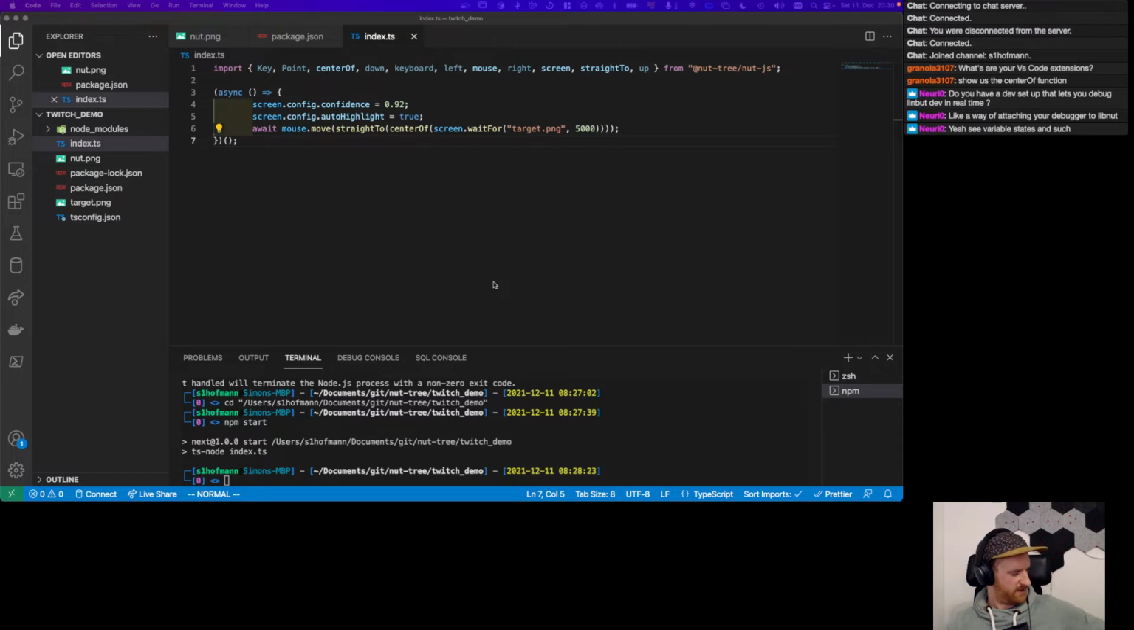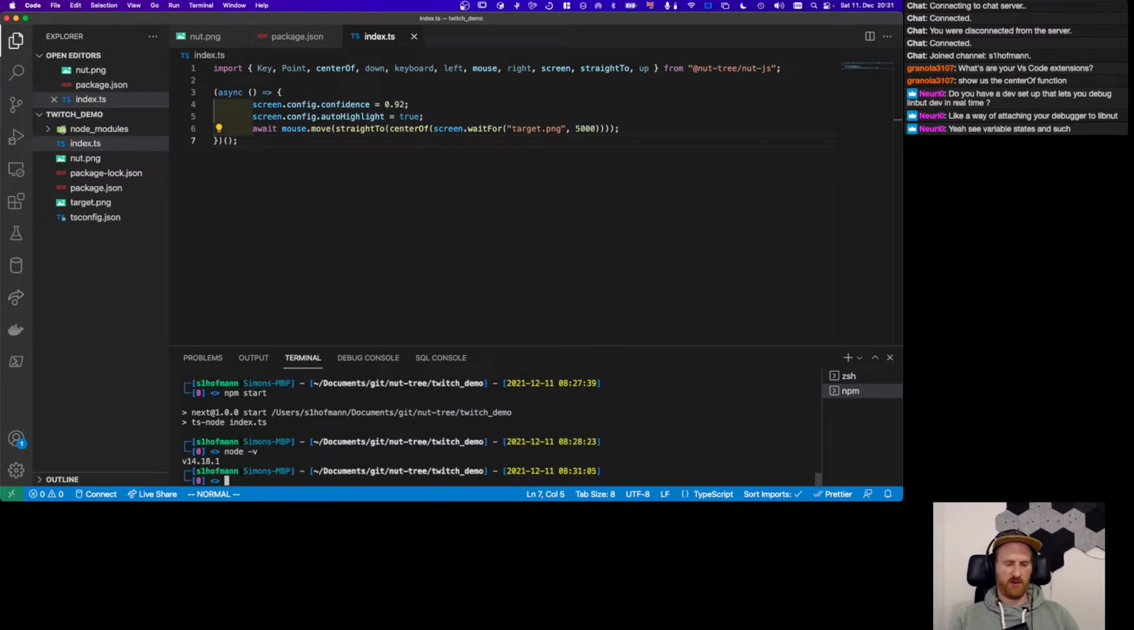Okay, now let's talk a little bit about what drawbacks nut.js has in its current latest version. Because all the stuff I just showed you is under the assumption that you are running a setup which is compatible. This means I'm currently running Node 14.18.1. Now let's say I want to say nvm install Node 17.